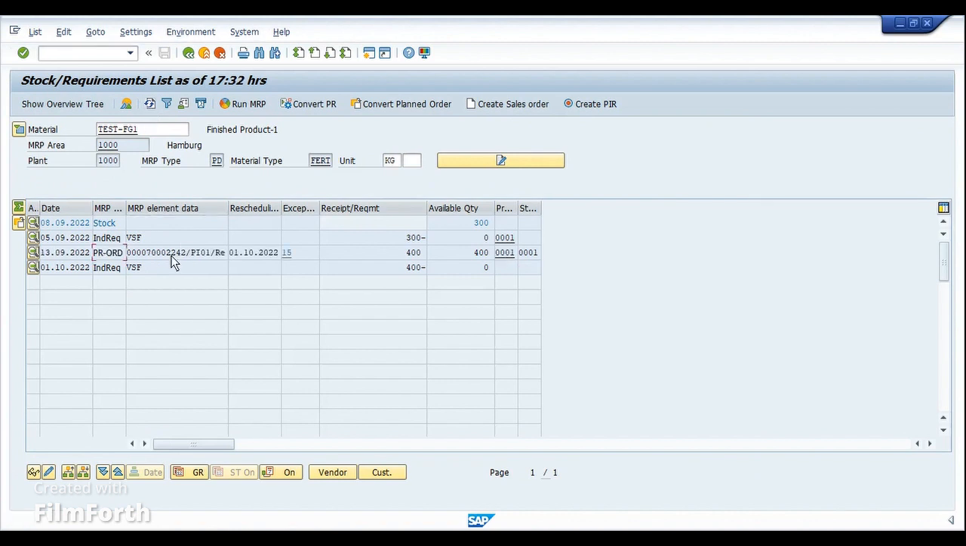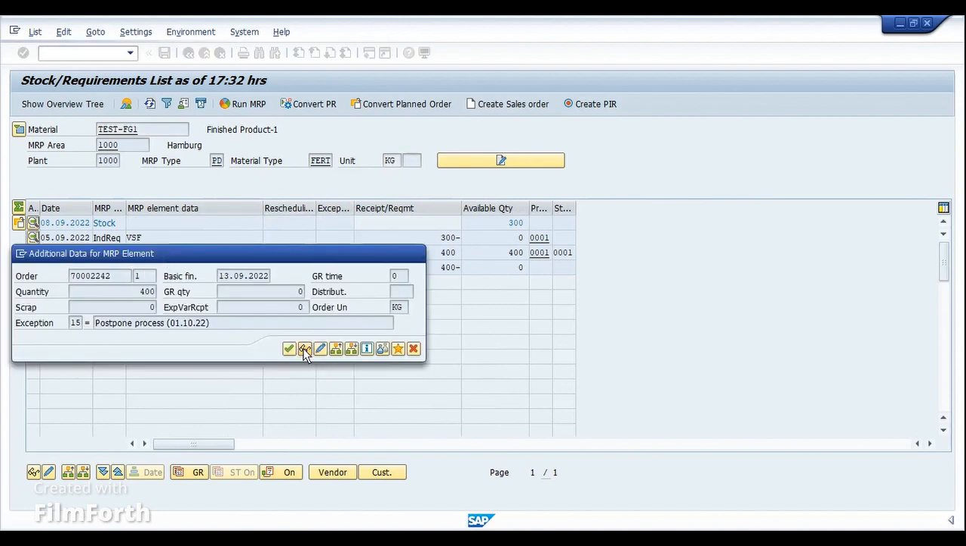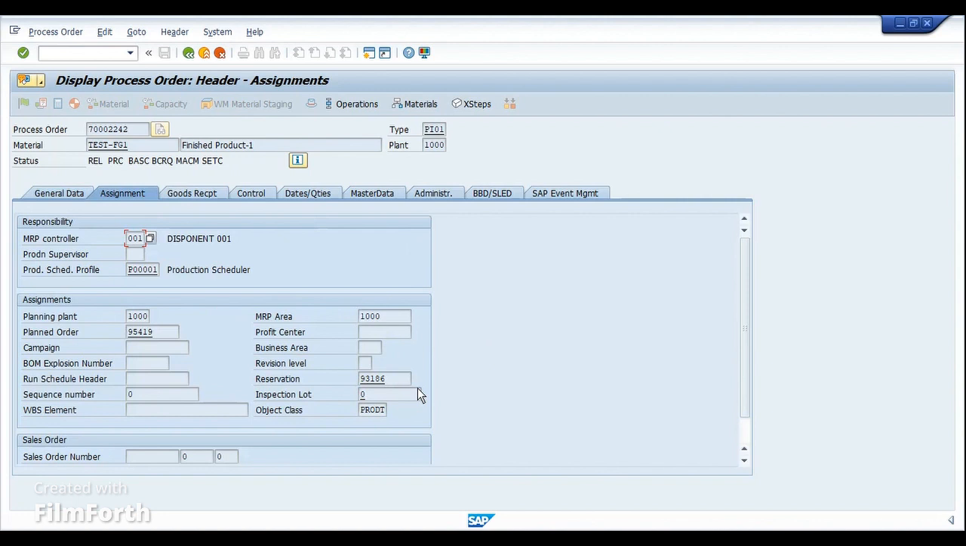So in case of a 03 inspection lot or an in-process inspection lot, we will have the inspection lot for 03 already created, since we have actually released the process order, and that would be visible in this particular tab under the assignment, in this particular field, the inspection lot. So this is basically for the 03 inspection lot, but for this particular example, we are not using 03 today, so this is showing us a blank.